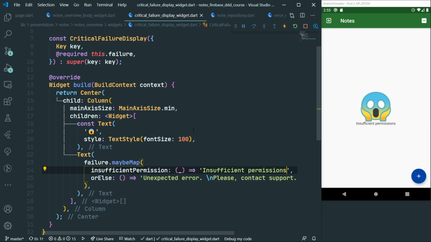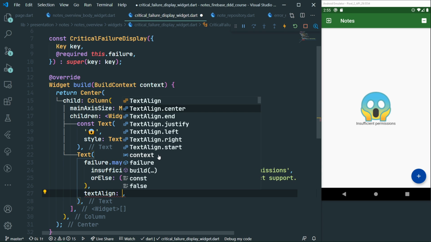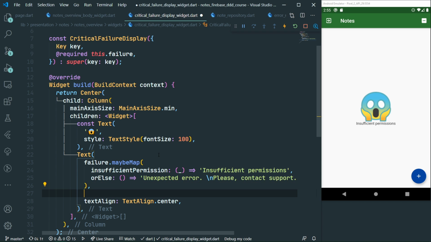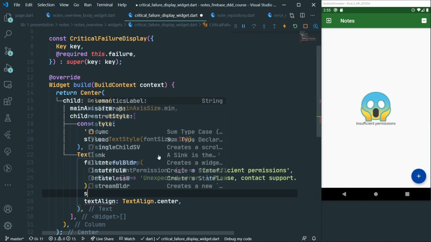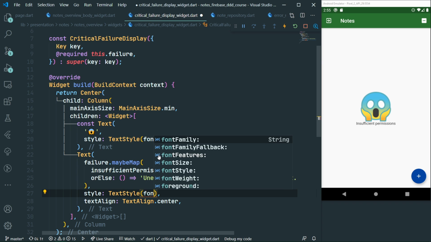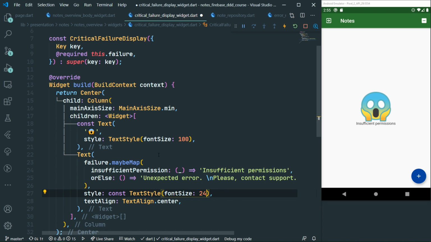Good. Nice. So now we want to style this text. Well, at first we want to make sure that it's actually centered. So we're going to say text align center. And then we're going to say style, text style, font size will be 24. Let's make it constant. Awesome.